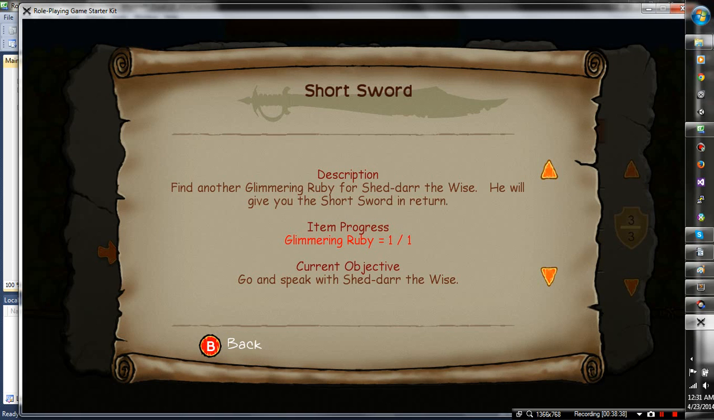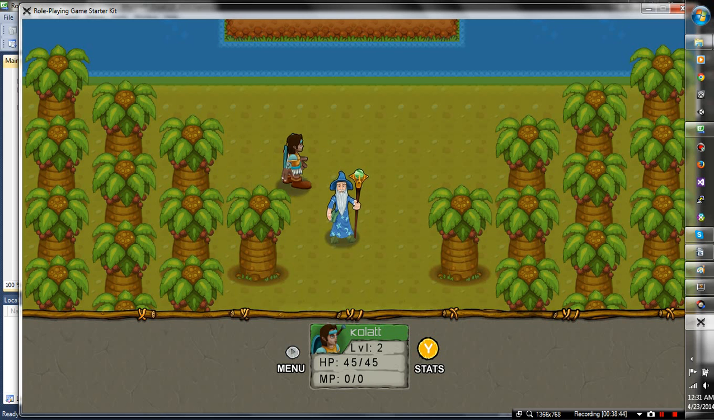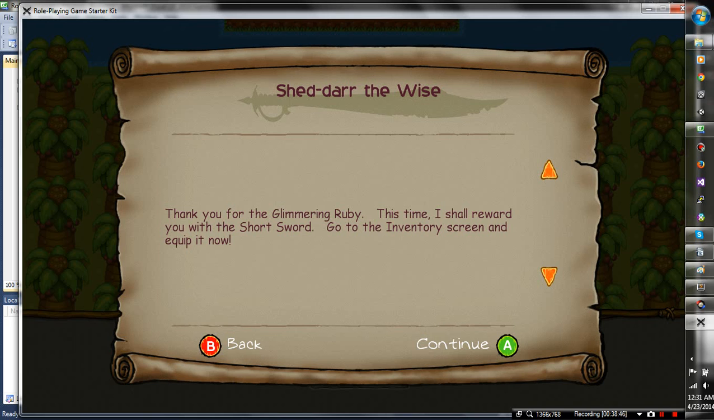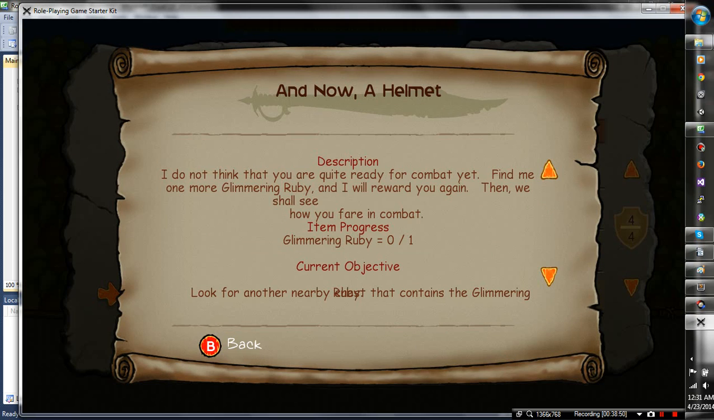I'm going to go ahead and take that. Yay. Now I've got the short sword, and now I've got the ruby. I'm going to go back and get the short sword from him. And I got it, and now the next thing that comes up should be our quest.